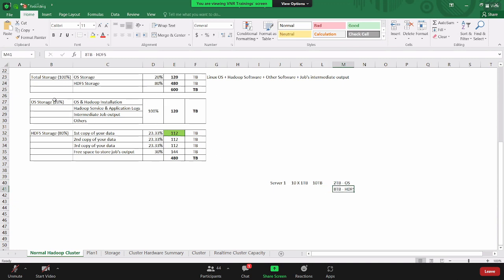So this is the OS storage of 20%, 120 TB. This entire 120 TB I will be using for the OS and Hadoop installation, Hadoop service logs, application logs, intermediate job output, and anything else. Why are we leaving this 20%? Because we need to install the OS, then install Hadoop, and then give some space for service logs and application logs. Application logs are initially written to the local file system, then merged and put into HDFS, and for any other requirements. So this entire 120 TB storage we use for this purpose.